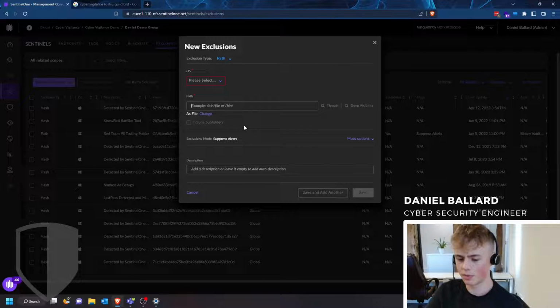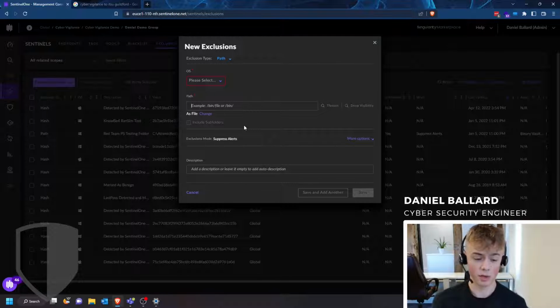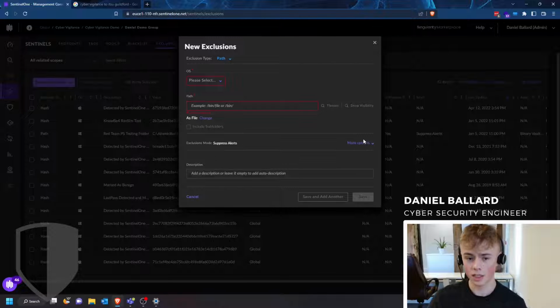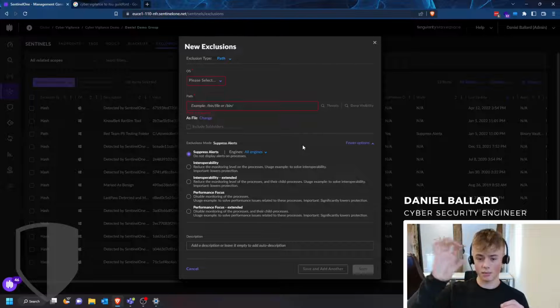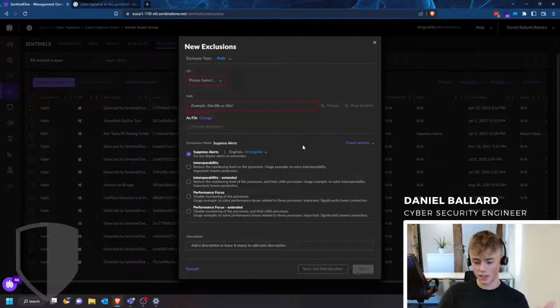I think that would be quite important, but you do need to be careful that a threat actor could potentially abuse the fact that you've created an exclusion for the entire subfolder. And then you look at the exclusion modes where it says suppress alerts. It's almost like a gradient of the security behind the exclusion. Simply suppressing alerts makes sure that nothing shows up in the incidents tab. However, it might not be as interoperable as the selections just below it.